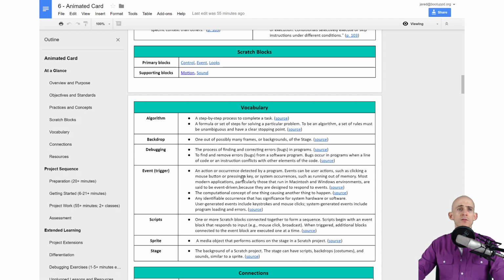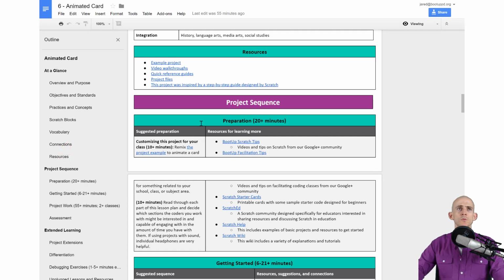In our vocabulary, we have several different definitions for each one of the words, and we have connections to different vocations as well as different disciplines, so like language arts and music and things like that. In our resources section, we have example projects that you can remix to make your own. We have walkthroughs that have a playlist of all the videos found in this lesson, as well as a collection of all the presentations that you can use in this lesson for displaying.